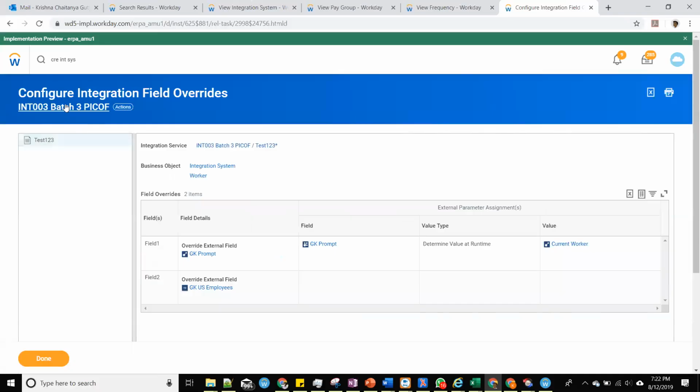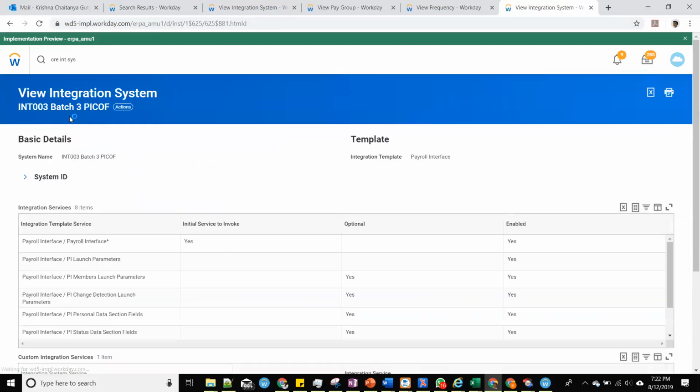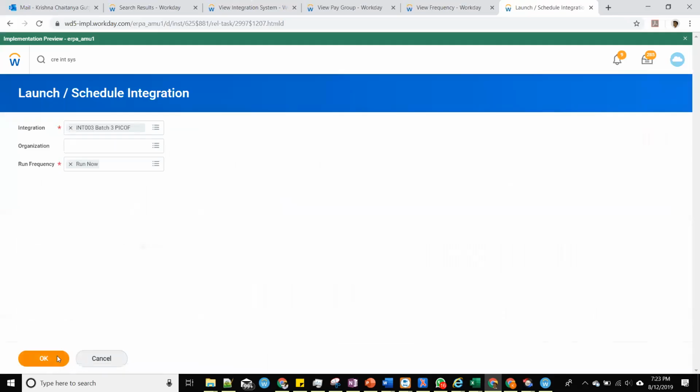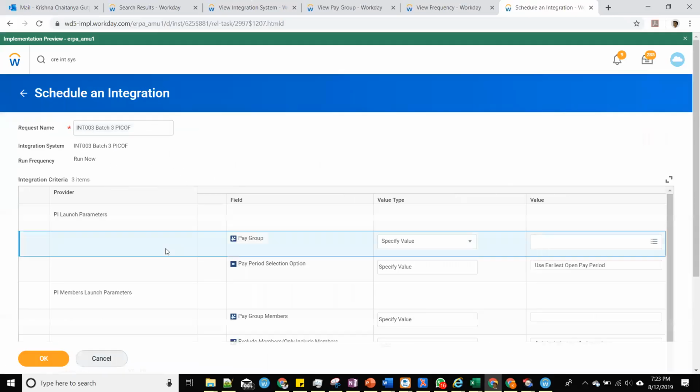So you don't see any eligibility criteria here because Picof payroll interface is obviously run with a pay group. That means only employees part of the pay group are even eligible for inclusion in the integration output. So let's launch it. Launch. Run now. So the first thing it is asking for is pay group, and then we have to select a pay group, right? We have to select what we are running for, third-party USA.